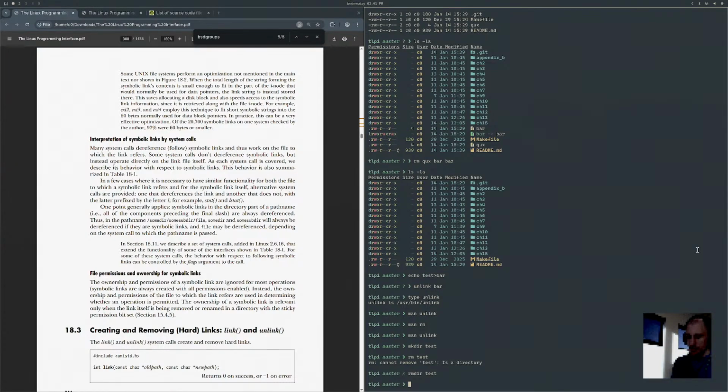File permissions and ownership for symbolic links. The ownership and permissions of a symbolic link are ignored for most operations. Symbolic links are always created with all permissions enabled. Instead, the ownership and permissions of the file to which the link refers are used in determining whether the operation is permitted. The ownership of a symbolic link is relevant only when the link itself is being removed or renamed in a directory with the sticky permission bit set.